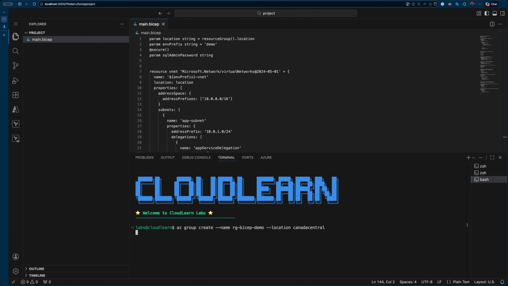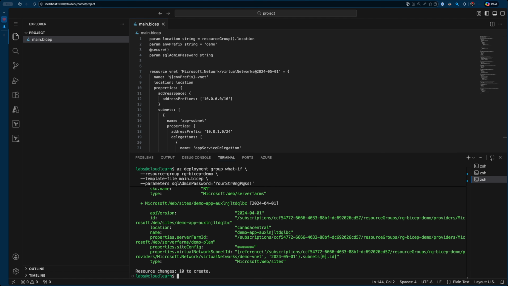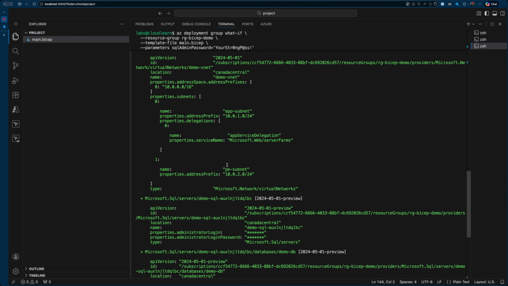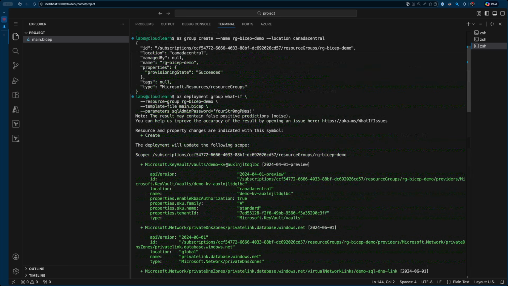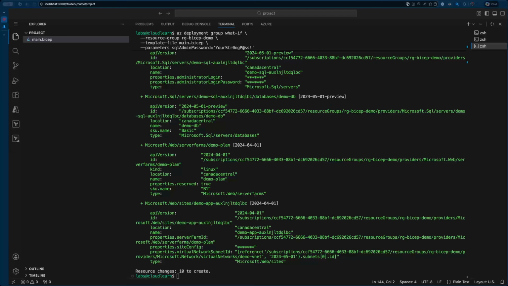Alright, so the moment of truth, let's actually deploy this thing. Let's create a resource group and take a look at this output. It's showing you exactly what Azure is going to create with a color coded breakdown: green for create, yellow for modify, and red for delete. This is your safety net. In a CI/CD pipeline, you would run this in a pull request so your team can review infrastructure changes before they go live. This is very, very important in production.